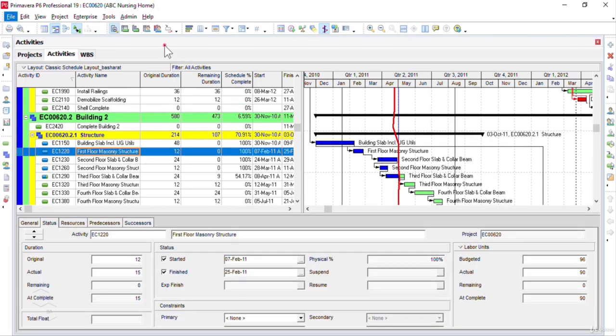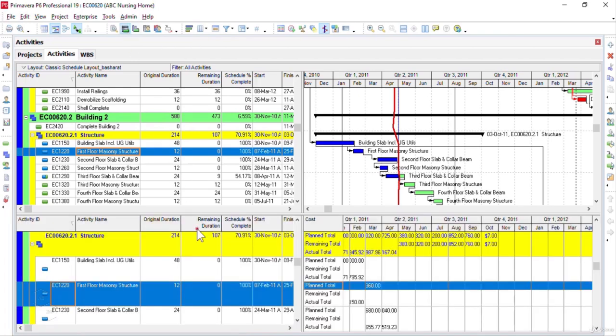Then next comes the activity usage spreadsheet. The activity usage spreadsheet basically shows the original duration of the activity, remaining duration, and the schedule percentage complete, and it shows the cost, what was the planned total and what was the actual cost involved for that particular activity. So in fact, the activity usage spreadsheet icon helps us to understand the activity usage of a Primavera P6 project schedule.